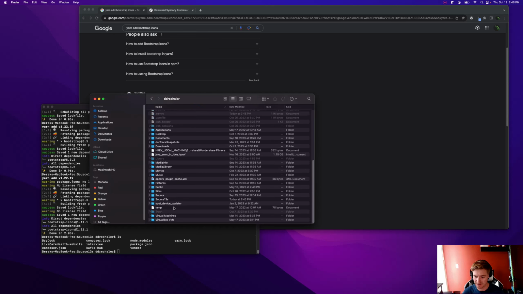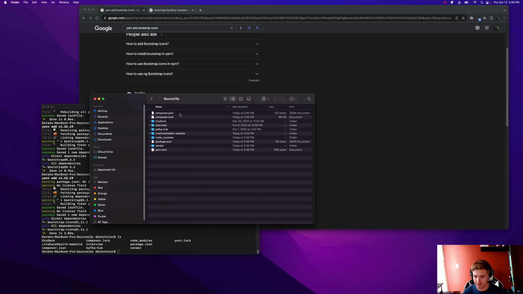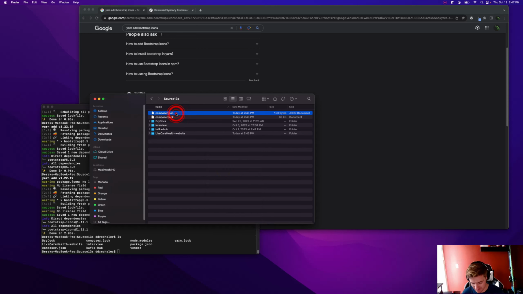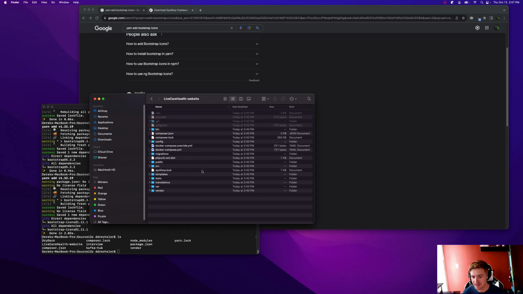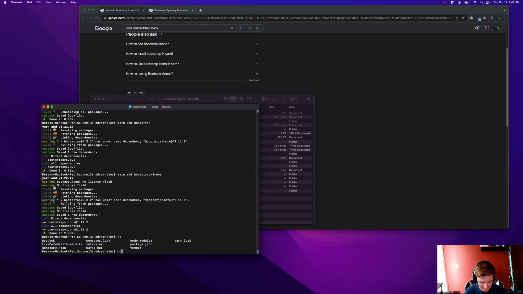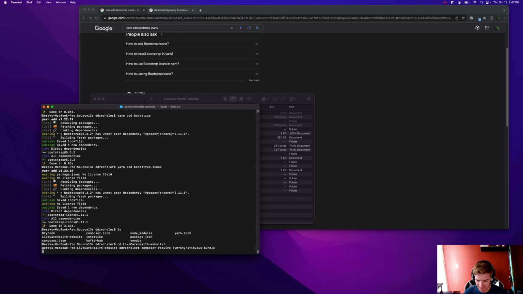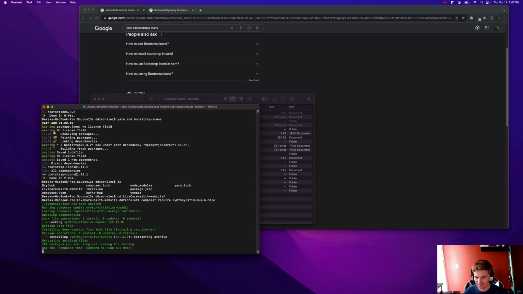I'm just going to go to my source and I'm going to delete all of this stuff. Move to trash. Apple does not like delete for whatever reason. Cool. Okay. Now, this is where all our stuff's supposed to be. Let's go and do all the same commands, now that we're in the right directory.